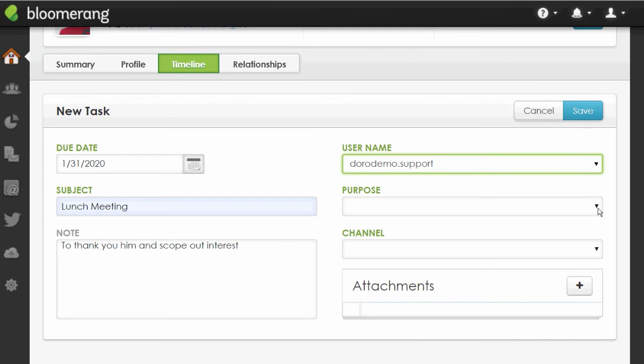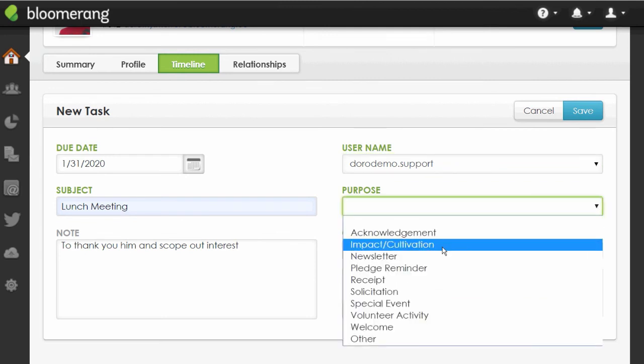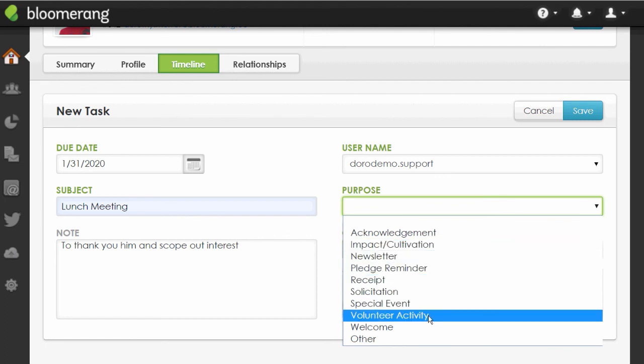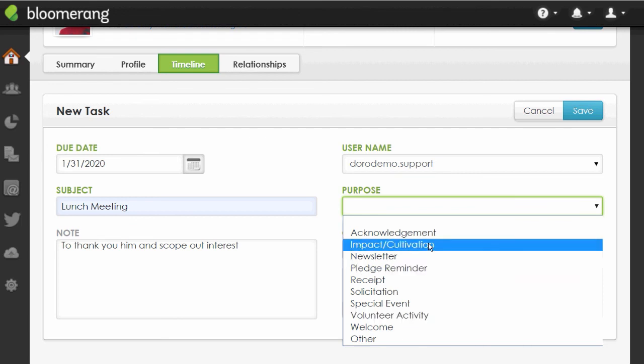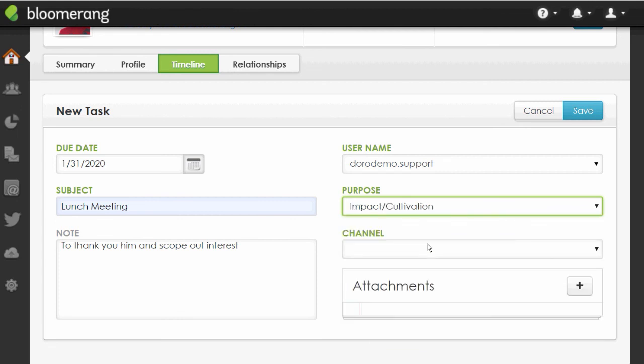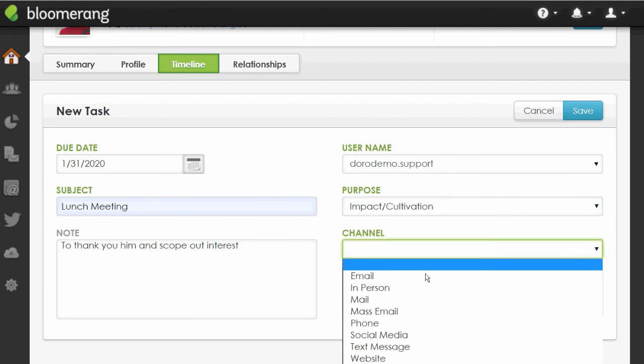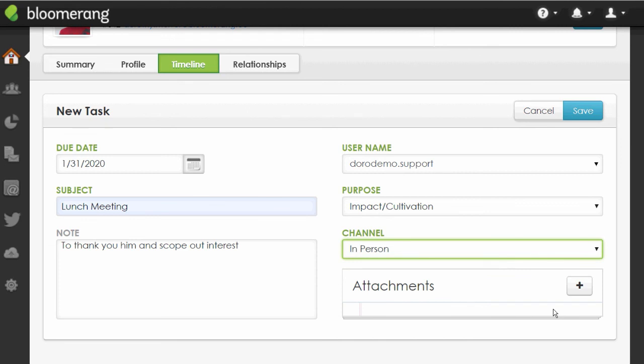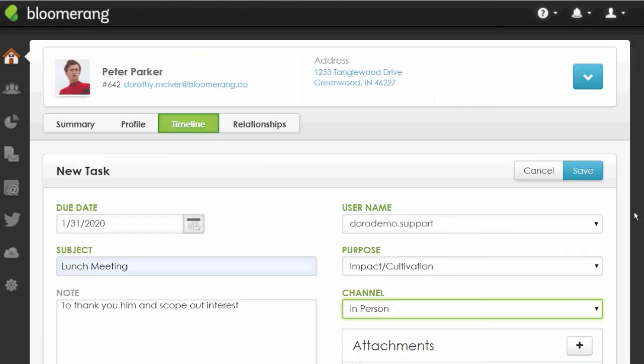And then the purpose of this is, again, impact cultivation. We're still trying to determine how interested he is. Or if we consider the board as a volunteer activity, you could do that as well. But in this case, since it's in the early stages, I'm going to say impact cultivation. And the channel is going to be in person. Okay? So I'm going to go ahead and select that. Now I'm going to go ahead and click Save.